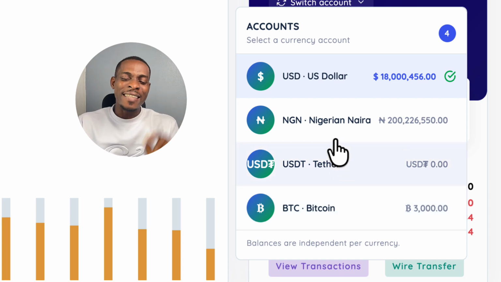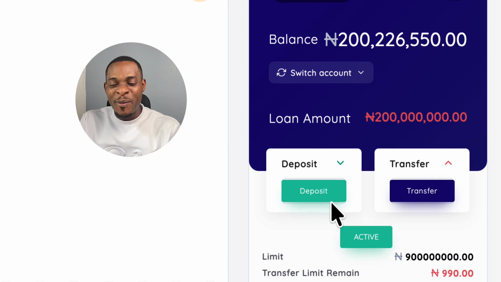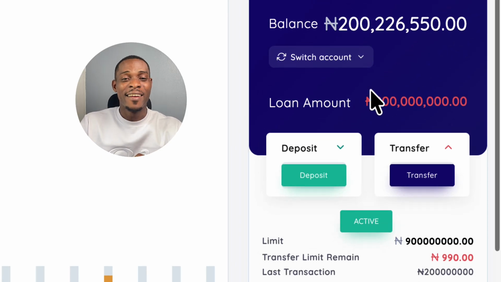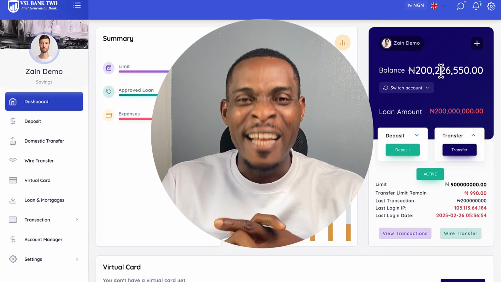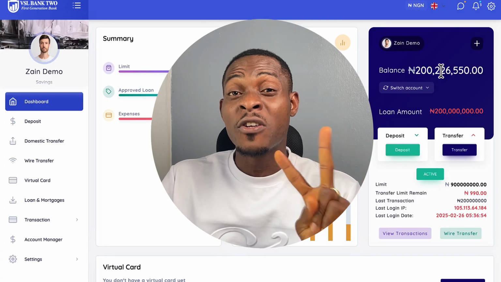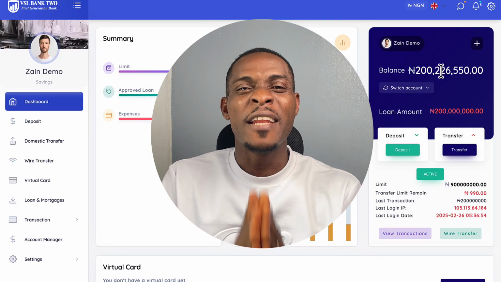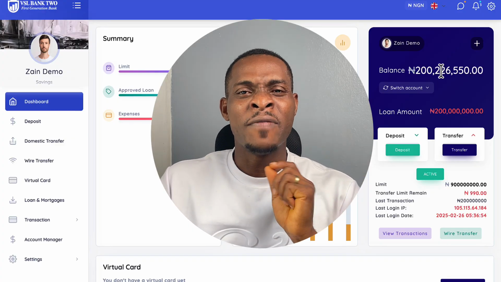Now you'd observe that I naturally added a Nigerian account, a Naira account to this user profile. So as you can see, this user has over 200 million Naira right here on this user account. Something that is really, really mind-blowing. I've just showed you two main features that make this mind-blowing banking script unique. What is the next thing that makes it very, very unique?